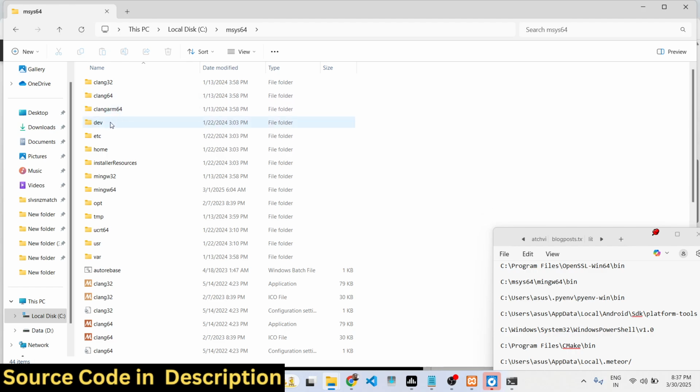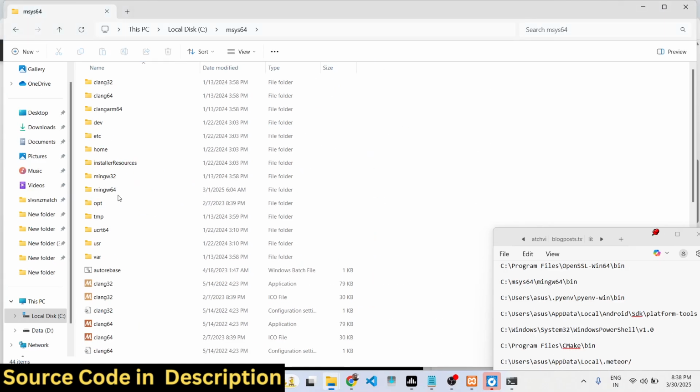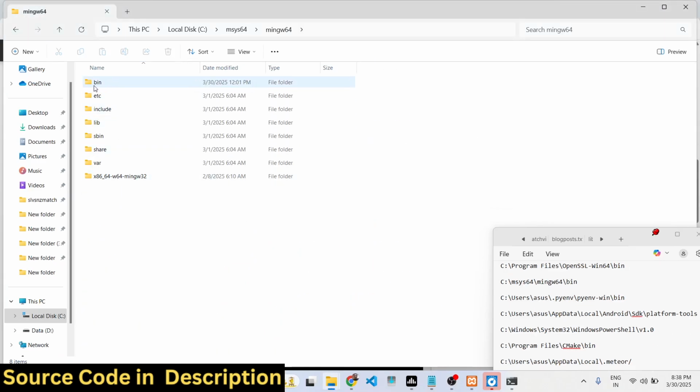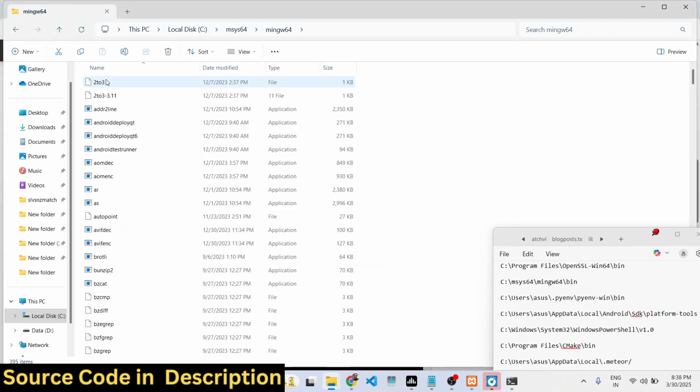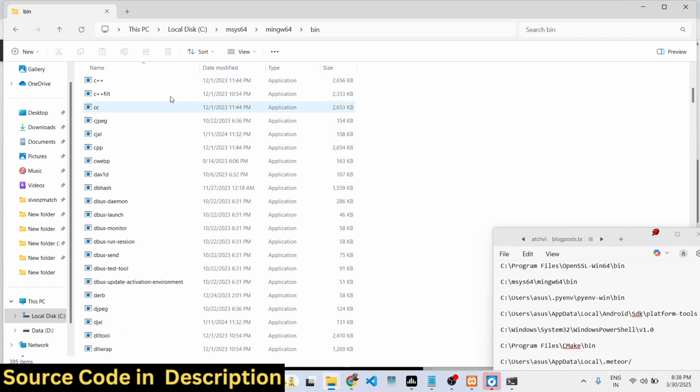Then there will be a folder called mingw32 or mingw64. If you are using 32-bit, then you will enter into the 32 folder. Mine is 64-bit, so I will go to this folder and just open the bin directory, and here you will see all the executables which are present.